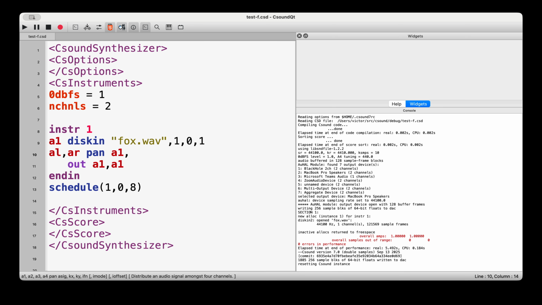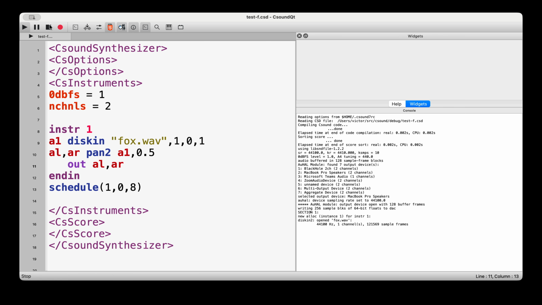So it actually pans between 2 channels, and then you can put a pan position between 0 and 1. So 0.5 is center. So you send a left and right, and that will be the quick brown fox jumps over the lazy dog.